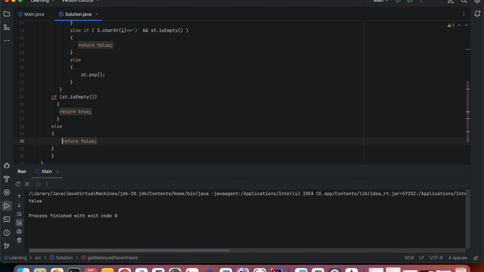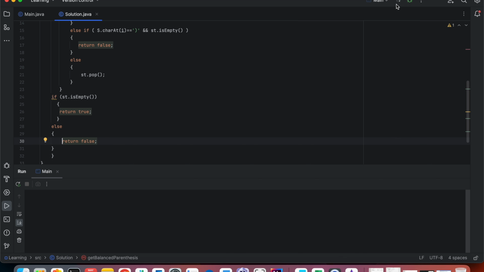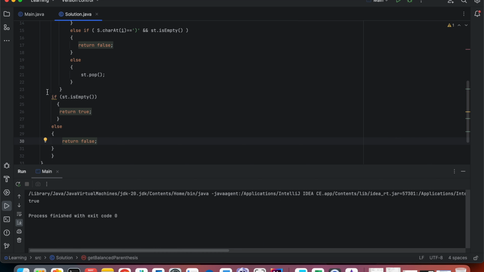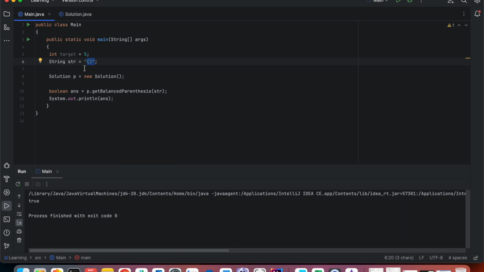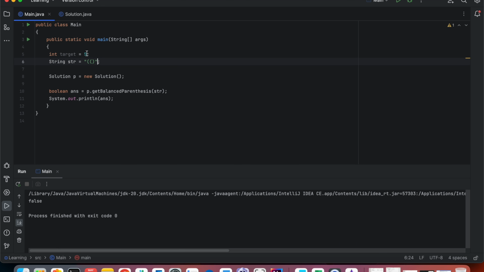Let's see what the output is. Here we have one opening and one closing brace, so the output should be true. Let's execute this. We have got true, so this works. Suppose we have an extra opening brace. This is not a balanced parenthesis, so let's see what we get as the output. We get false, this is not balanced.